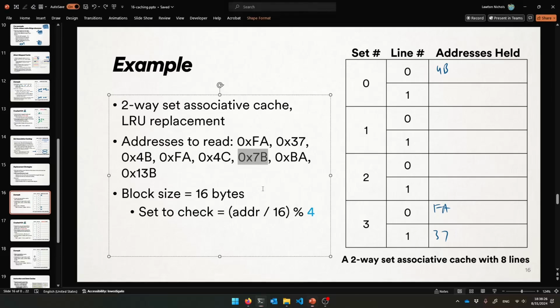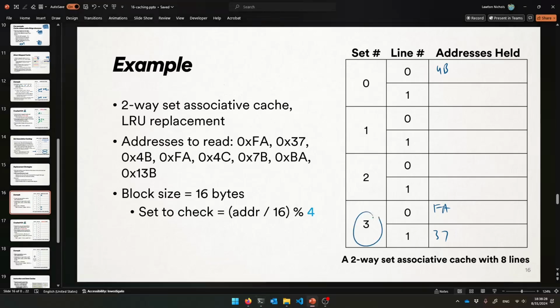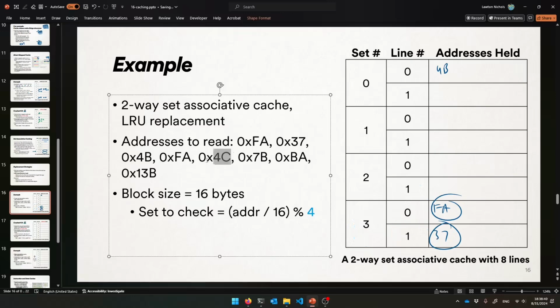It's going to go to line 3, and oh no. Okay, so now we're going to set 3, looking for 7B in both of these. That line is not there, or that block is not there. So we have to evict somebody. And the goal is we have to evict one of these guys, the least recently used one. So we scroll backward in time. It looks like FA, that block, was used the most recently. So I'm going to evict 3-7, and that's where I'll place my 7B, right?